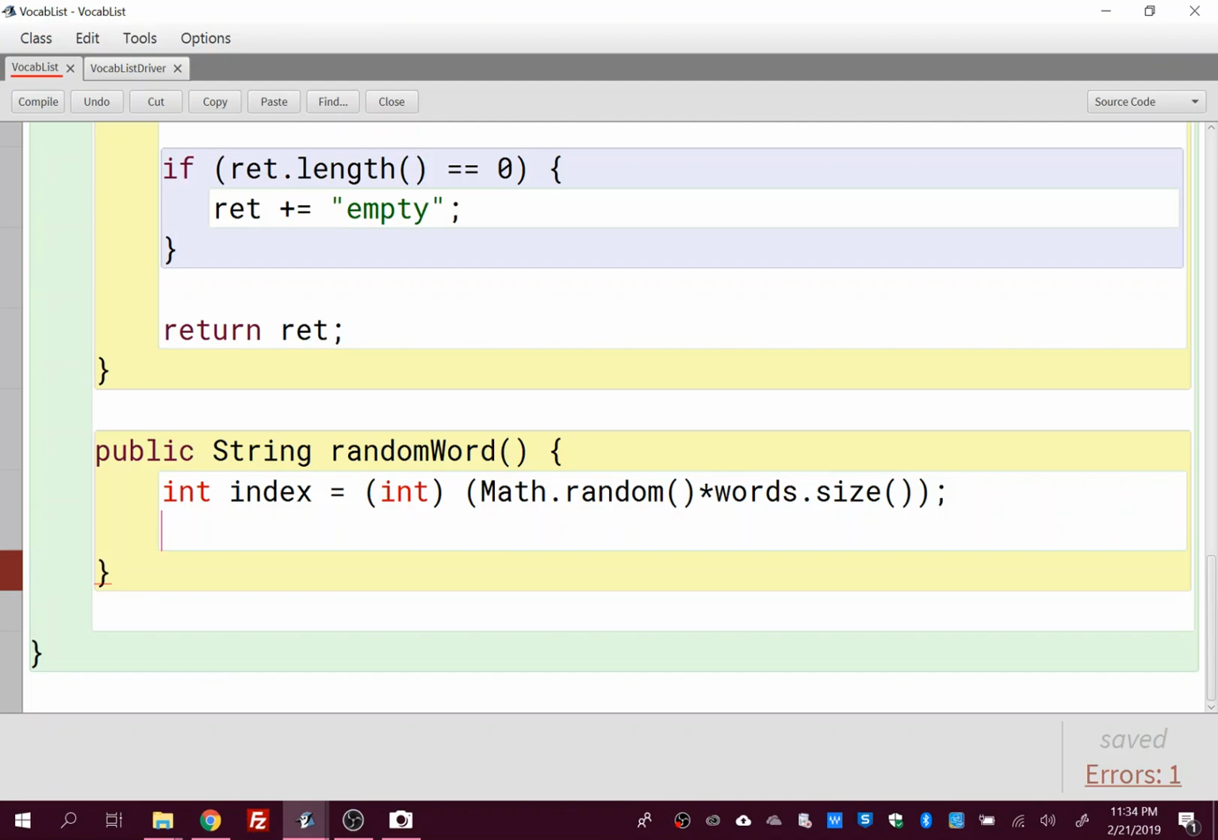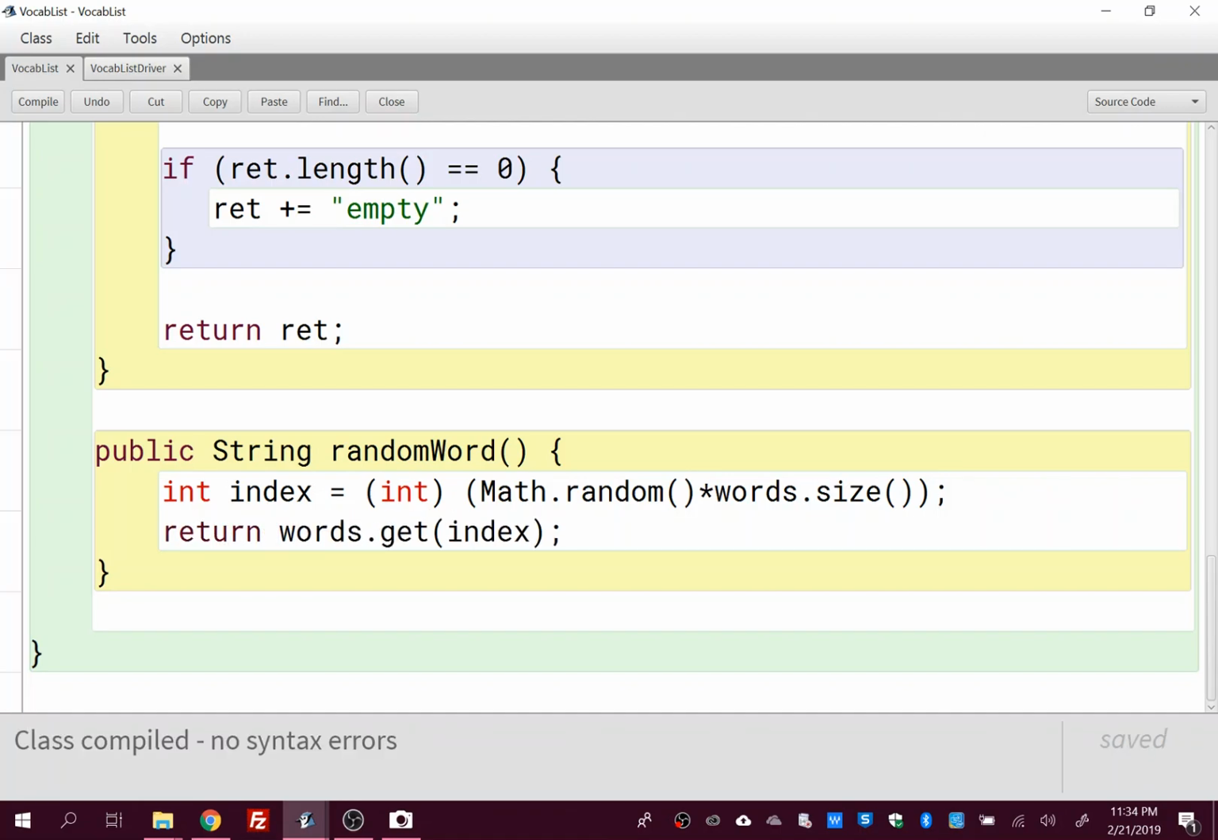Of course, once I get my random number, I actually have to return the right thing. So I'll do words.getIndex, and we'll return that. All right, compiles. So seems good.